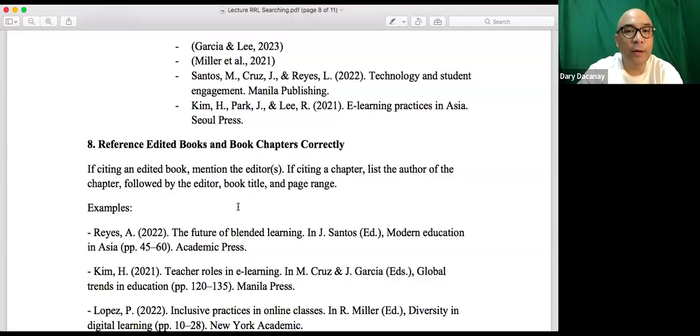And then reference edited books and book chapters correctly. If citing an edited book, mention the editors. If citing a chapter, list the author of the chapter, followed by the editor, book title, and the page range.